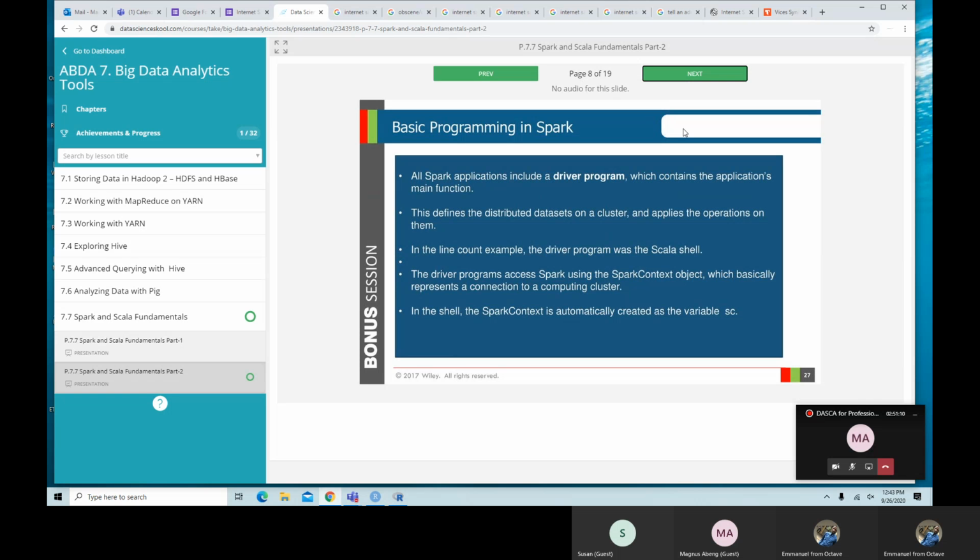You see all Spark applications are built in Java. It contains the application. So this defines the distributed data set on the cluster and applies the operations. I said we did one line count example. This counts the number of lines in the Java program using this shell. So the Java program accesses Spark using this Spark context. But we will see more about this.